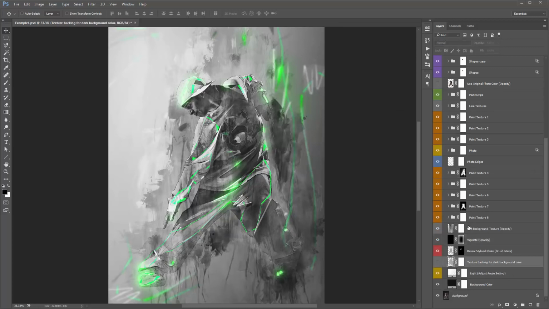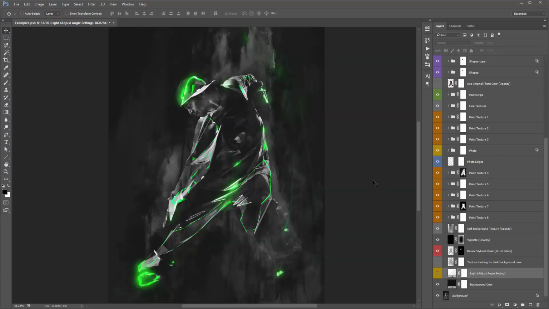Okay, so we're up to this one here. This one's called texture backing. I'll come back to this one in a sec. Okay, I'll go to this layer here. So this layer you definitely want to play around with, and it's another layer I like to jump to almost immediately. It's called light, and I've got in brackets here, adjust the angle setting. So if I turn this off, all our light is gone and we fall onto a dark background.